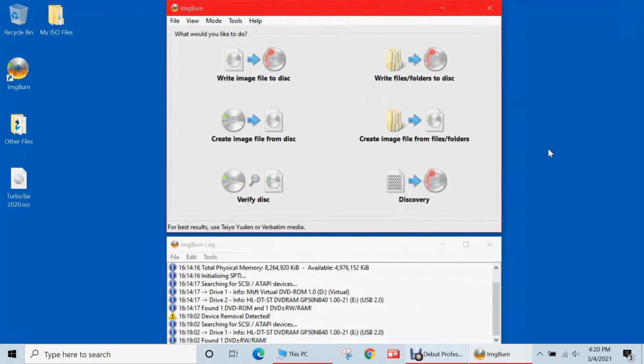The next option of IMGBURN I'll be showing you is how to write an image file to your blank CD or DVD.